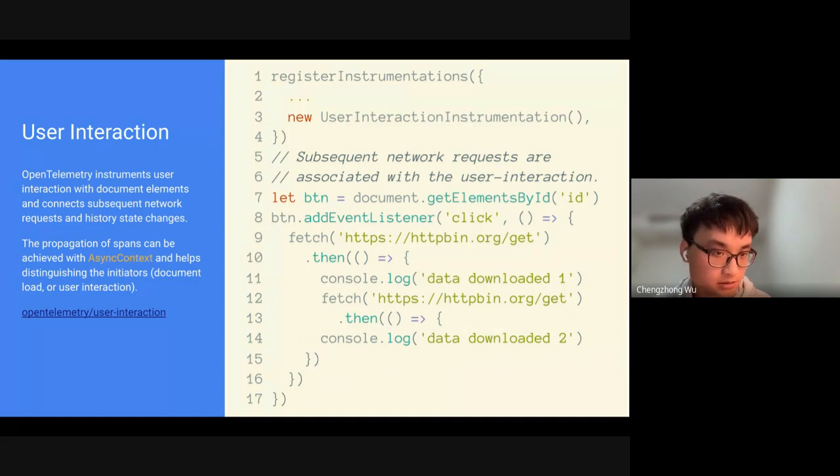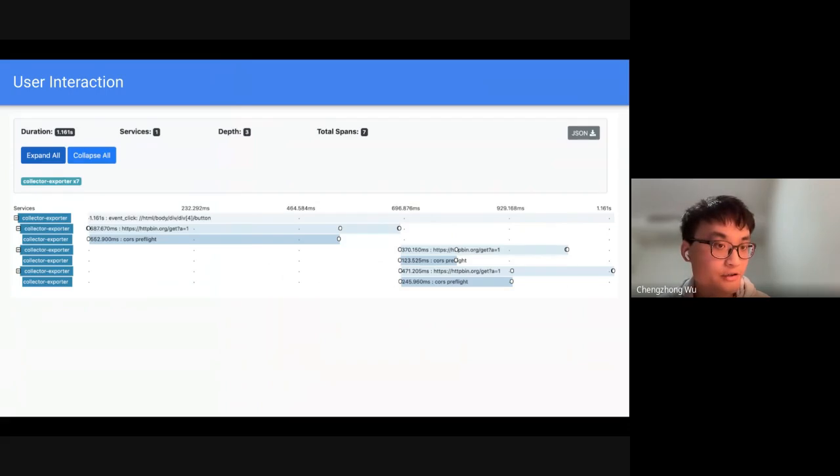With AsyncContext's help, this can be seamless without user code changes, and it can generate spans like shown in the example. The click event initiates nested network requests with their detailed network timings.